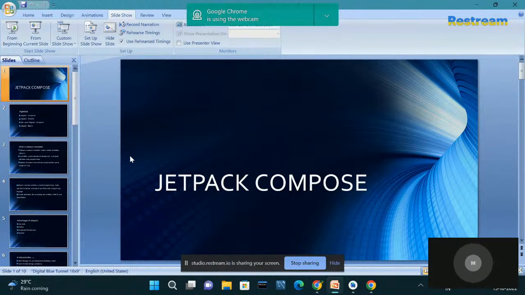So today's session is all about Android's modern toolkit, which is being used for building native UI, called Jetpack Compose. So we are going to see about Jetpack Compose in our third session. Yes, we'll just get into our session now.